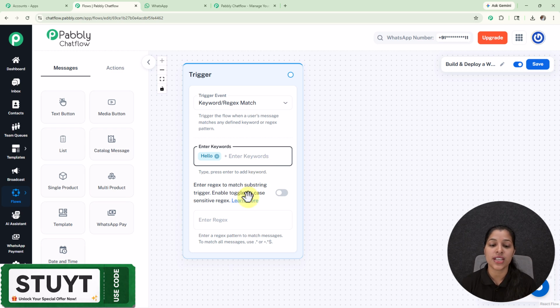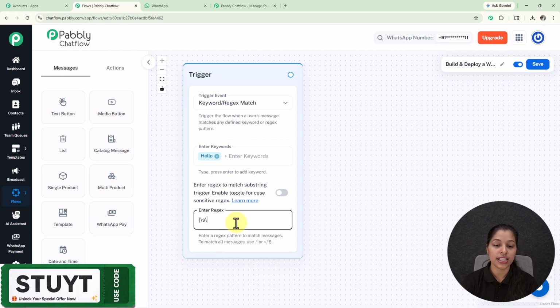And afterwards we are getting this option for regex. So regex is basically the short form for the regular expression. These are used for the advanced user input. So if you want to trigger any advanced user input, then you can enter regex like this. But for now I already have my keyword, so I'm removing this regex from here.